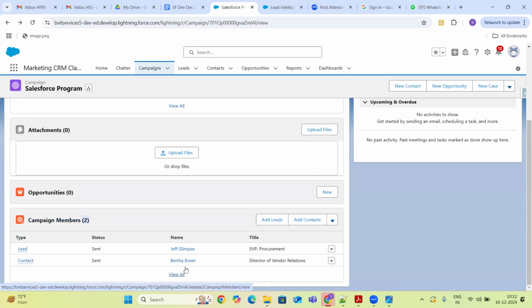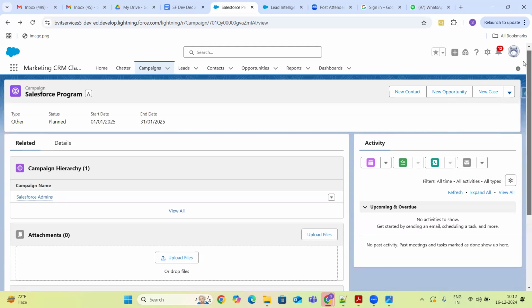Okay. So mainly marketing program guys, you need to understand what the marketing process is and the different ways of doing marketing. And in Salesforce, what are the main objects that we use in marketing management? One is the campaign hierarchy, and another is campaign members. Campaign members are nothing but the leads and contacts.